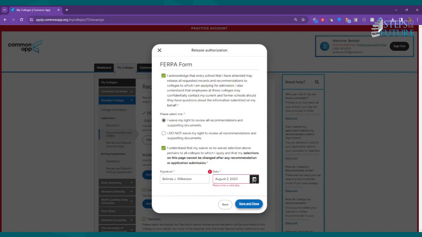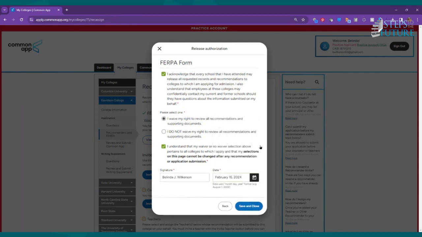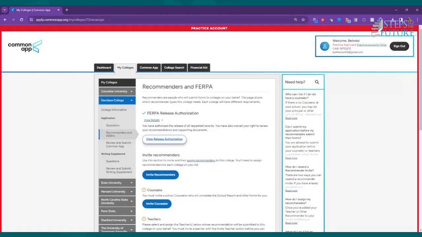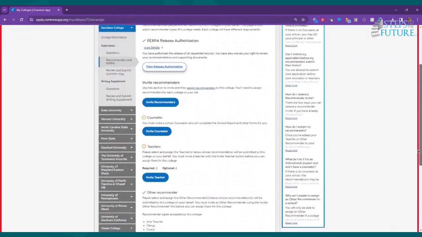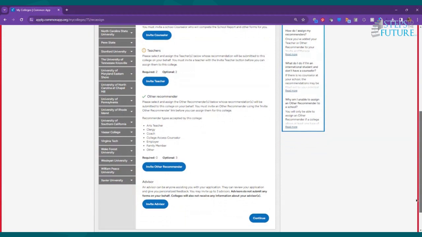Oh, so they're asking me to do a valid date because I did this a while ago. So save and close. Okay, so now my FERPA is okay. This is what I want you to do. I want you to ignore the part where it talks about inviting recommenders, invite counselor, invite teacher. Please don't worry about those right now. We will go through that at another time.